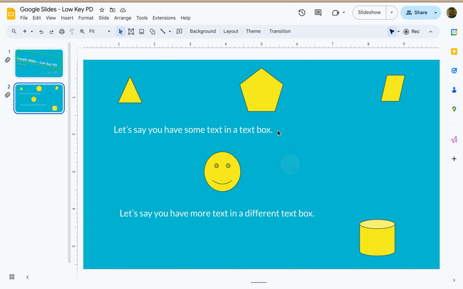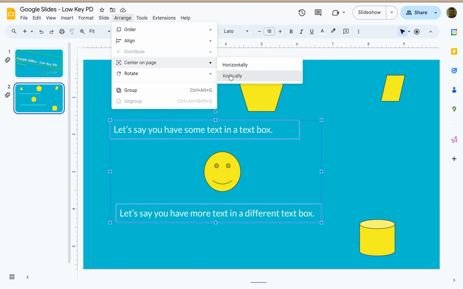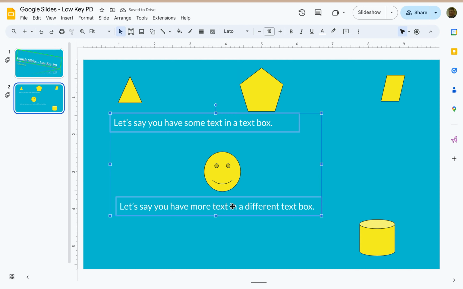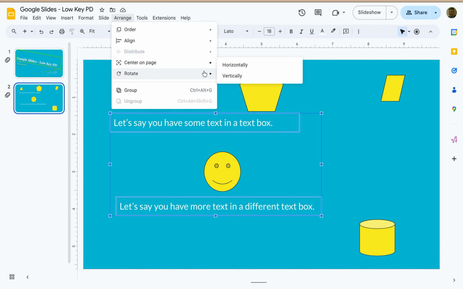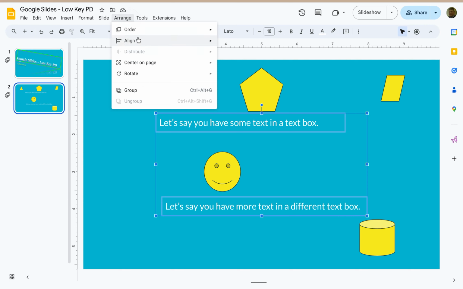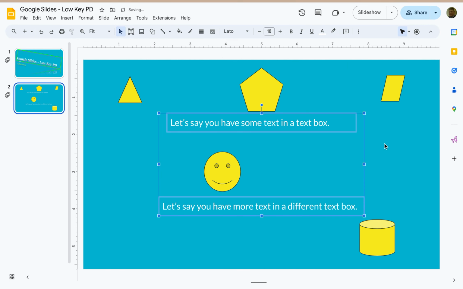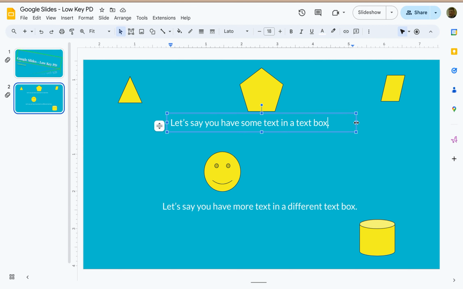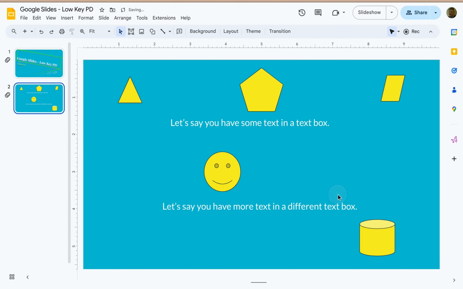I can also do this with other elements, and maybe I want to distribute it vertically, so I can arrange Center on Page vertically. And now these two text boxes sort of divide the slide vertically into three even spaces. And now that I have those centered vertically, I can now center those horizontally, and now those text boxes are pretty much centered as much as I can get them. I guess I could also go to Align Center, and now it looks really nice. If I shrink this, I might be able to get that a little bit better.